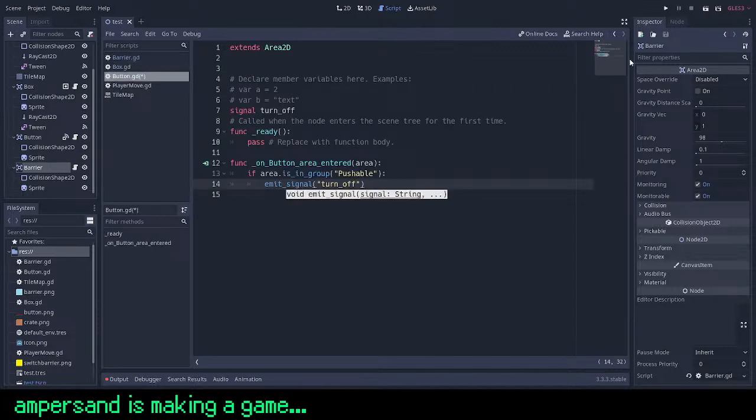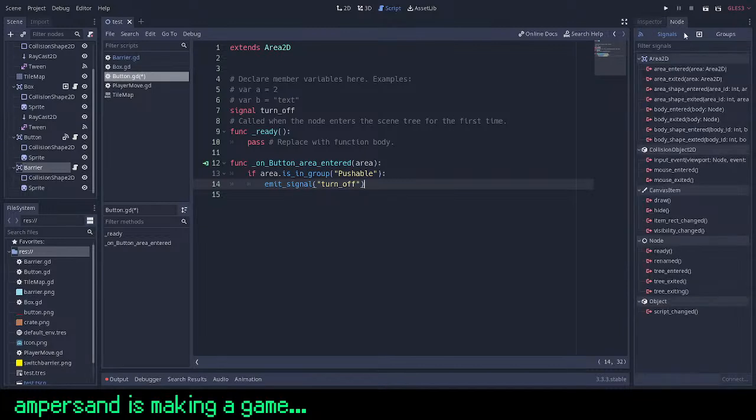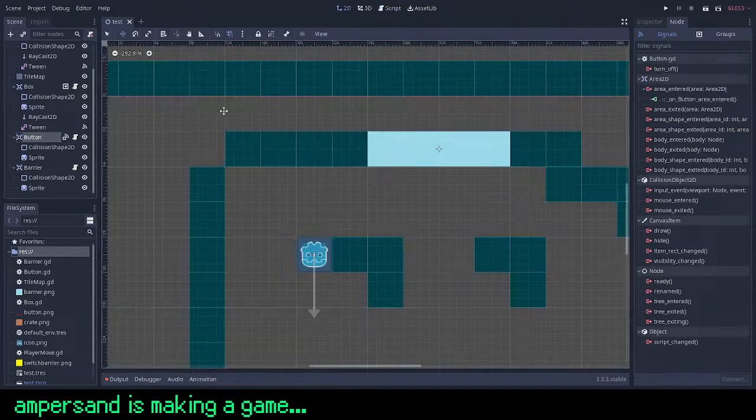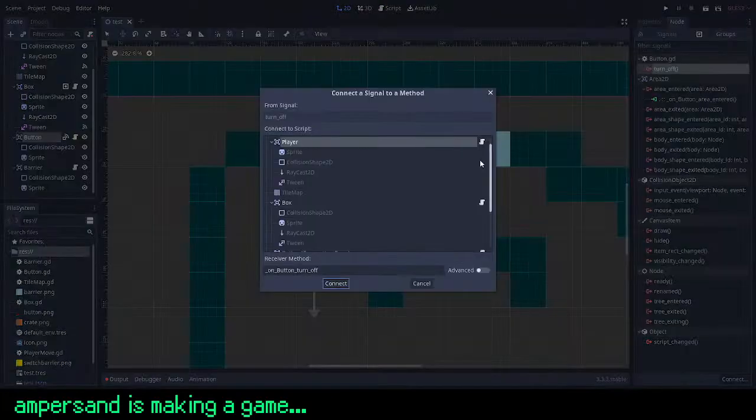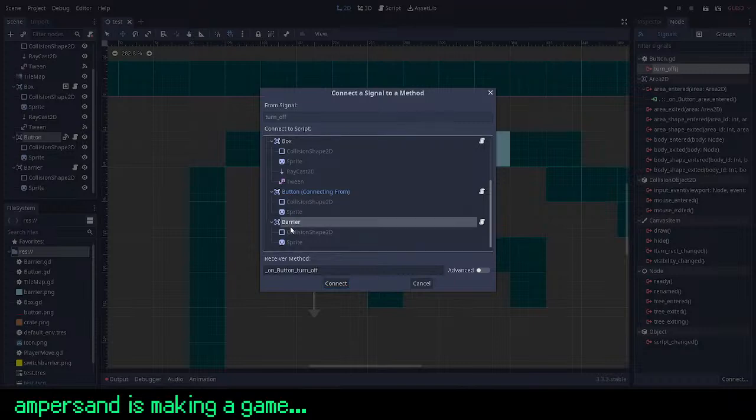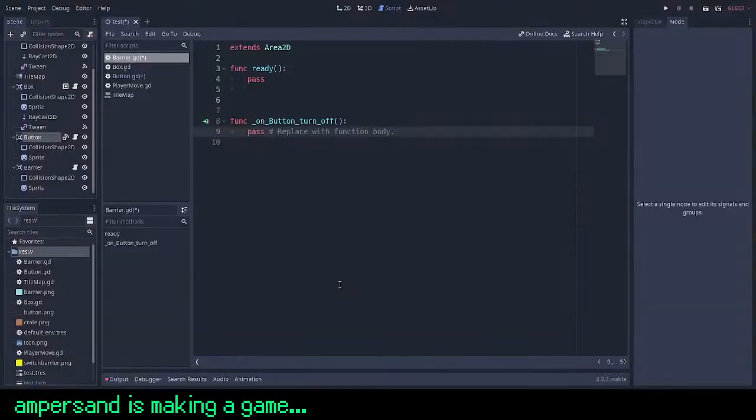Right. And then it would be go to node on the button, turn off, and then we can connect that to the barrier on button turn off. Yep. Perfect. And then I would like to remove all collision and visibility.